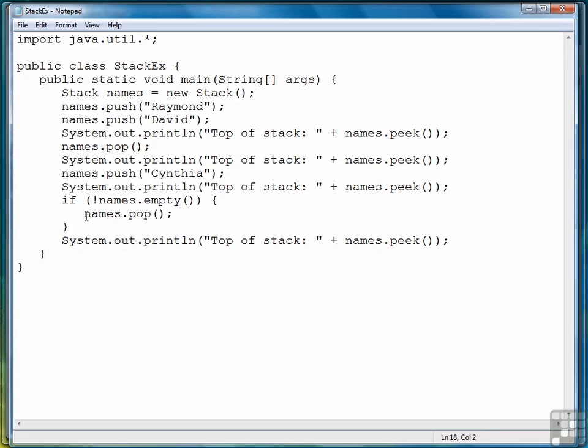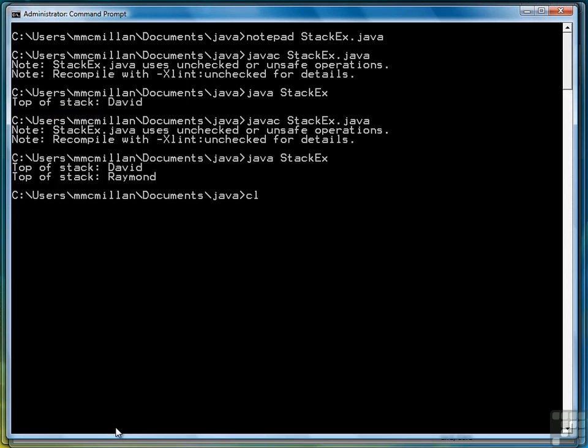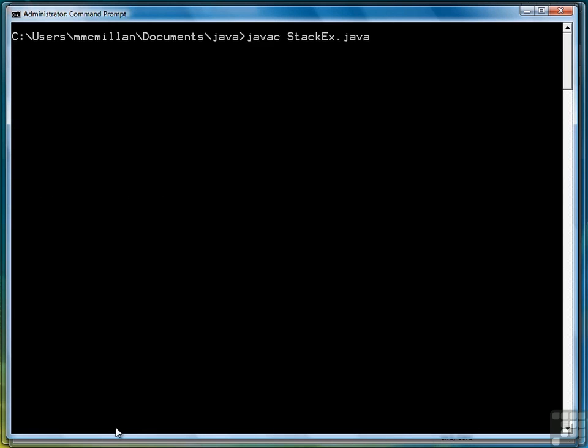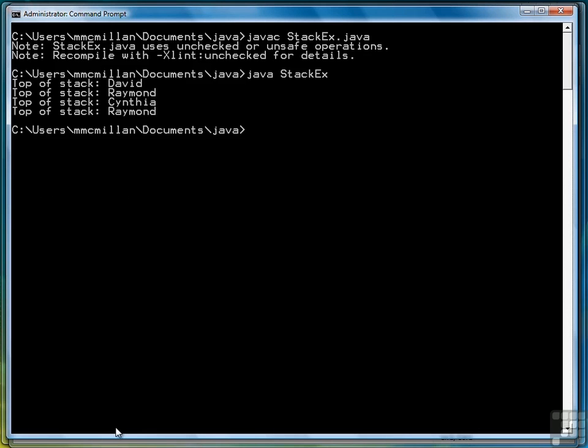If it's not empty, we'll pop it because an exception is thrown if you try to pop an empty stack. So we almost will always check first. We didn't above just because I knew that the stack was not empty and I wasn't quite ready to introduce the empty method yet. But normally you always want to check before you pop a stack. All right, so let's save that. Let's clear the screen, compile again, and then run.